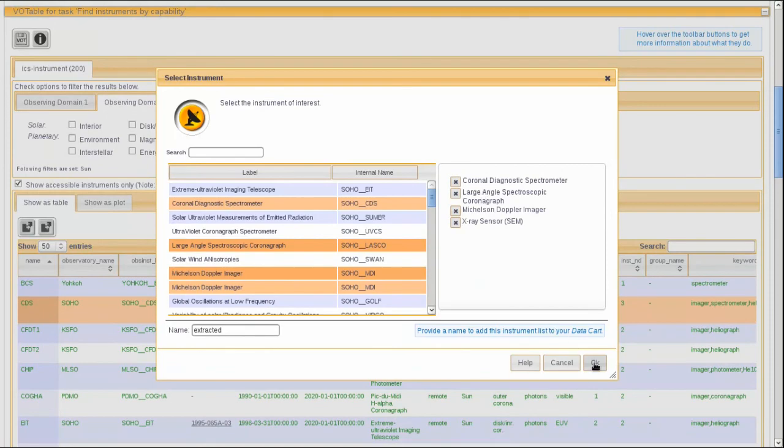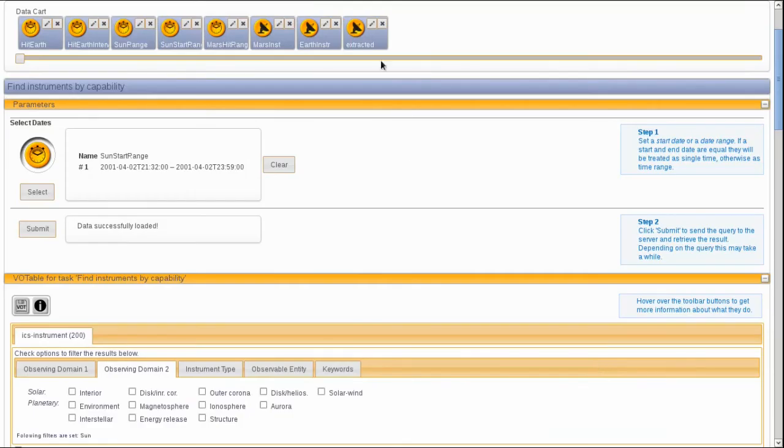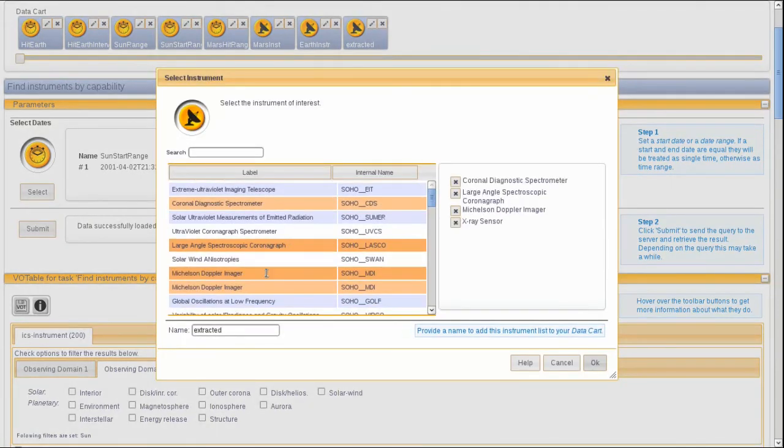So we can save all those instruments as it shows here. We just rename it now. And we can here say solar instruments.